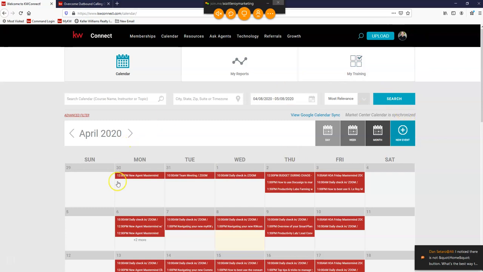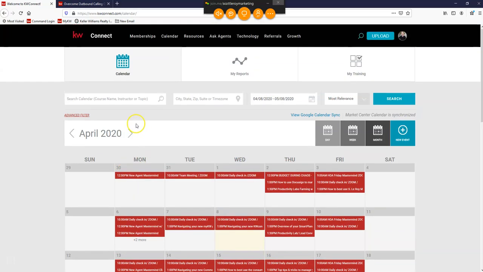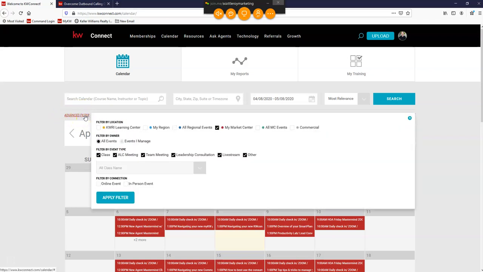Once you guys are logged in, your calendar may change because it should be pulling your specific market center information when you first come in here, rather than everybody's classes that are available. Just to show you the filters available on the calendar platform, I'm going to click on Advanced Filter, which is on the top left-hand section. You'll see all of your options here for the classes that you have available: KW Learning Center, My Region, all regional events, all MC events, and commercial. For right now, just so you can see what your market center has available, make sure that you have the checkbox selected next to My Market Center, and it should be a red dot.